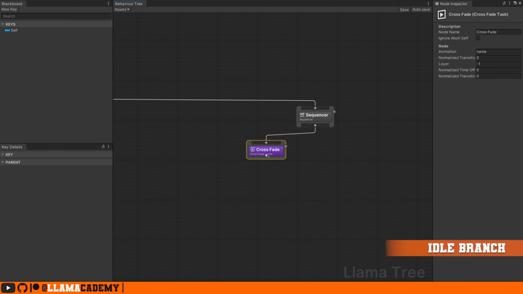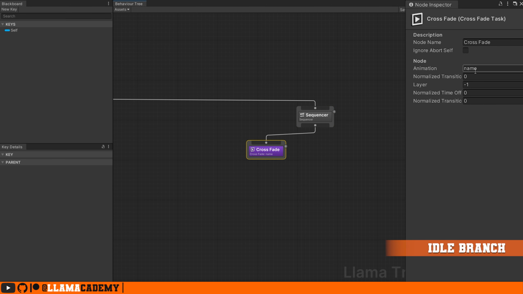The way this one works is it will just crossfade to that animation state name, and you can provide different normalized transition time, layers, all this kind of stuff. I'm not going to worry too much about all these possible parameters. We're just going to go straight into playing the idle animation, which in my case is called idle_A. We can rename the name and we'll see it change here.